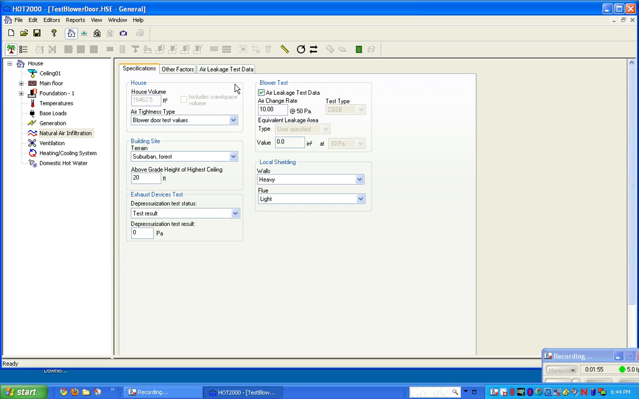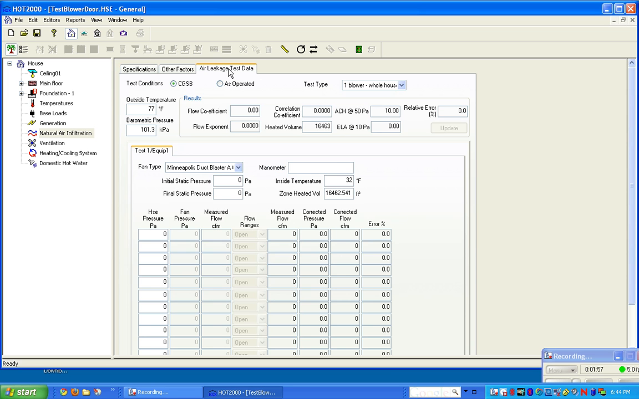So now we're ready to actually enter in the values. Select the air leakage test data tab. Under test conditions, select as operated. Enter in the outside air temperature in degrees Fahrenheit and the inside temperature. And enter in the actual value of the cubic feet volume as well.